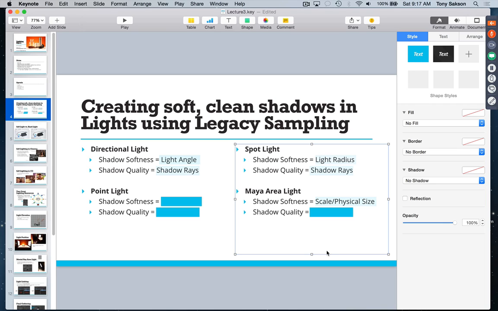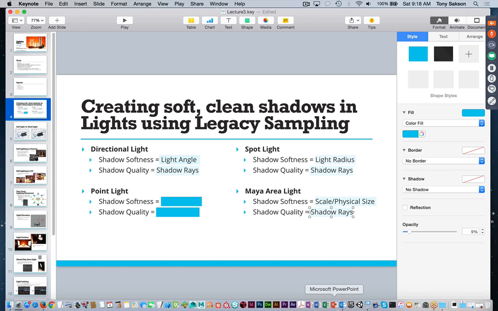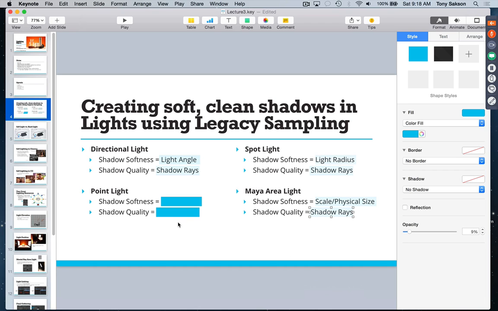Shadow rays, yes, everybody should be screaming that out. Shadow rays. Notice a common theme here. Shadow rays. All right, point light. How do we make that light softer? The shadow softer, I should say.